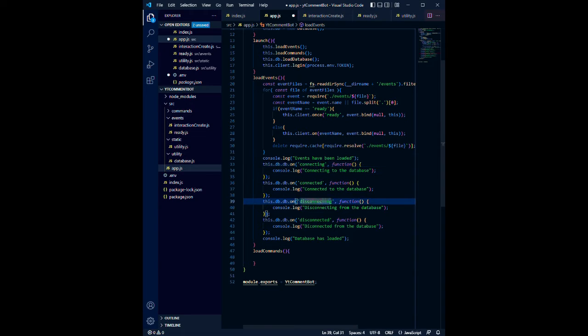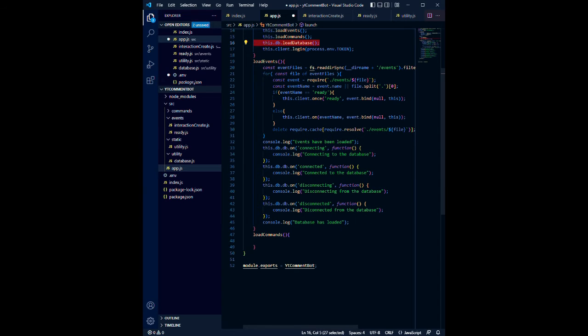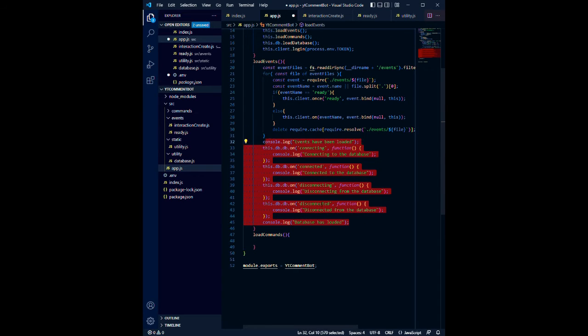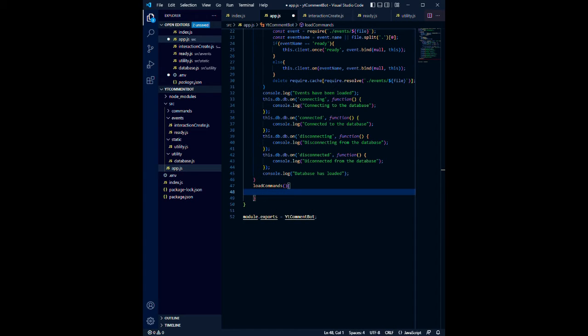And then whenever you go to shut off the bot, this here will run to disconnect it all. And this will just run that the database here was loaded, which will happen right here. So if this runs correctly and all this runs, everything will have been loaded here except for the commands right now, which is what we're doing now.